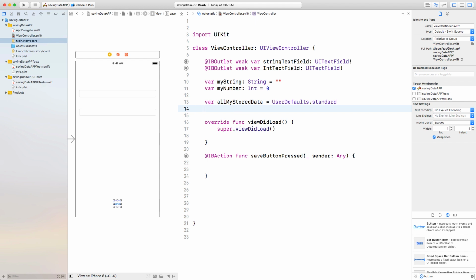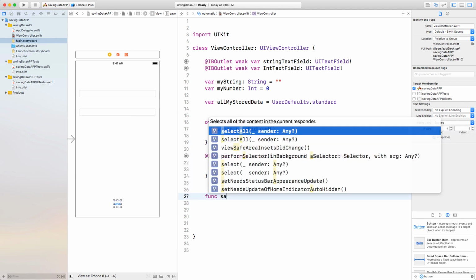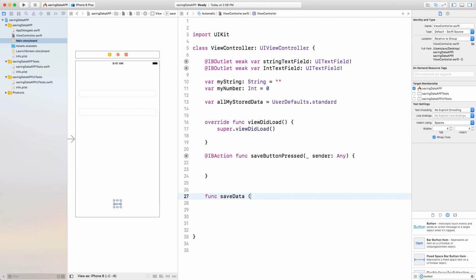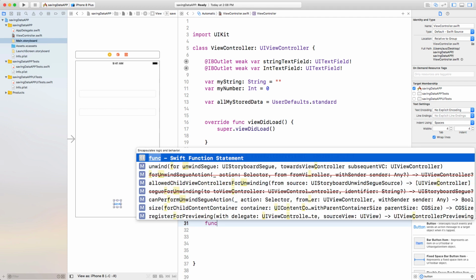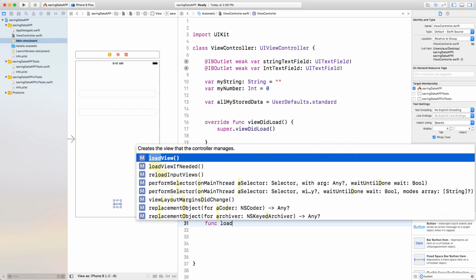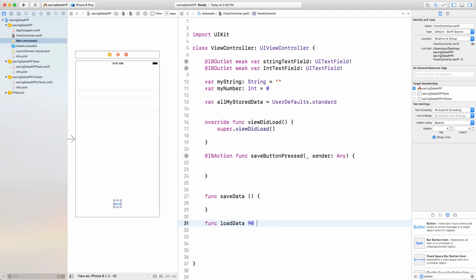Okay, so now what we have to do is create 2 functions, func saveData, you could call it whatever you want here, and this will all be very clear once I'm done here, and func loadData. So we're going to call up these 2 functions when we save and load our data. Okay, so what are we going to write here?